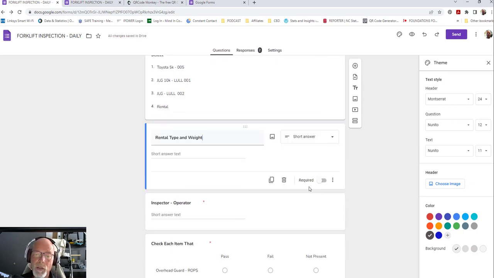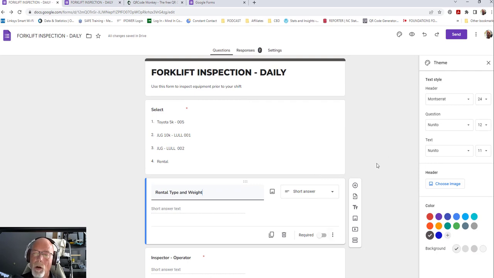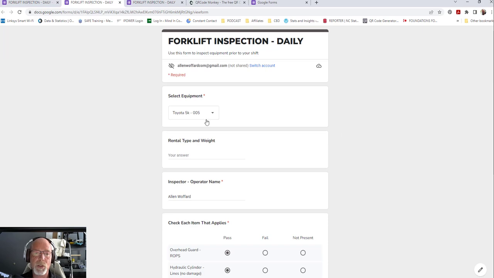Well, I don't want to do that to the rental type, because if I don't have a rental, it's going to force them to populate that answer, and I'll show you. So I'm going to go up here to this eyeball, and that's going to let us see what it looks like. So see, it automatically went to Toyota. I could change that, but if I go to rental, if I got the rental, then I can put down Toyota, and I'll put like a 10K. So that way, when it goes into my inspection report, they'll know, okay, it wasn't an internal piece of equipment. It was a rental piece of equipment that I operated.